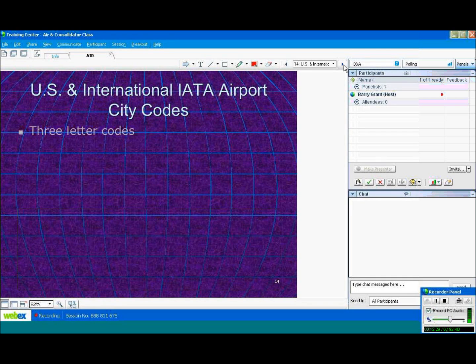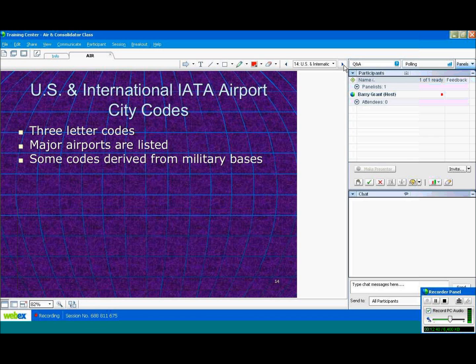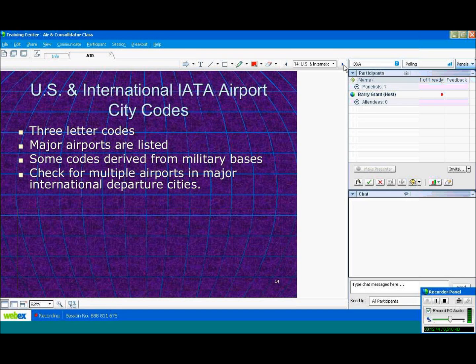U.S. and international airport city codes. As I said before, these are three-letter codes. Major domestic airports are listed in the air section of your training manual. Some codes are derived from military bases. And then international departure cities do have more than one airport. London, for example, has four.